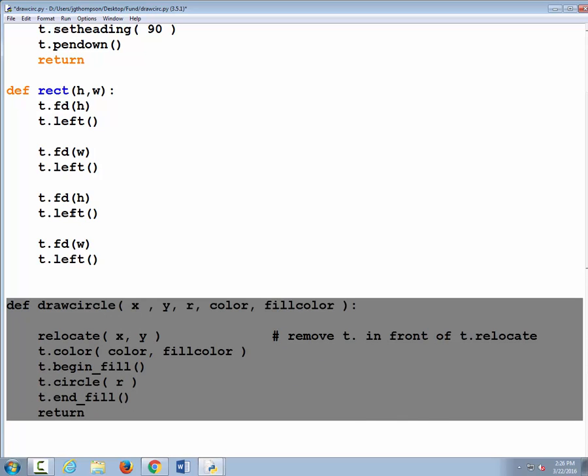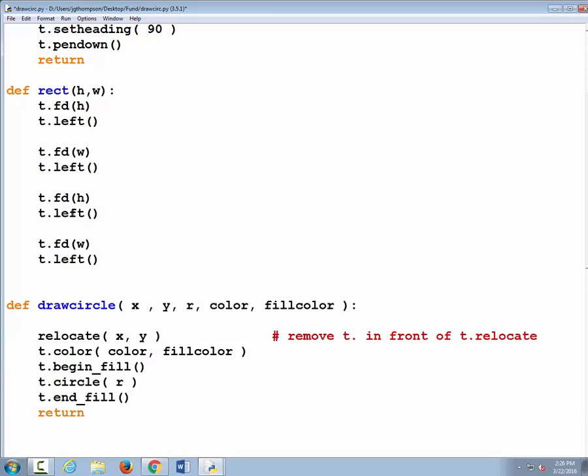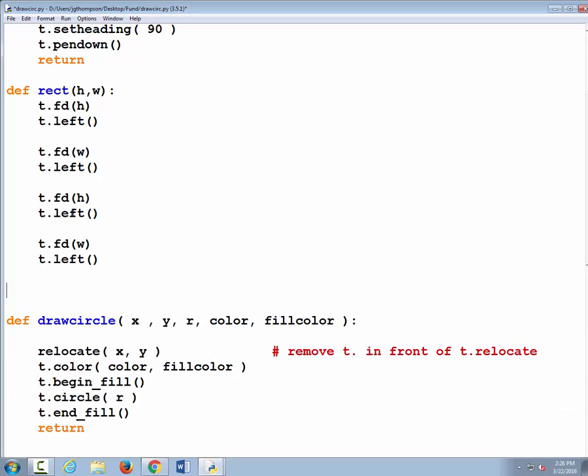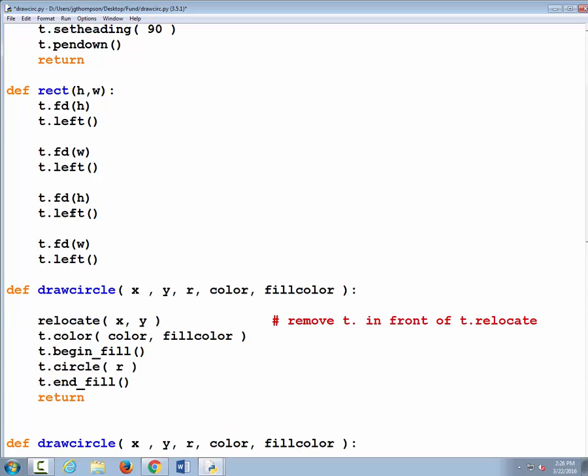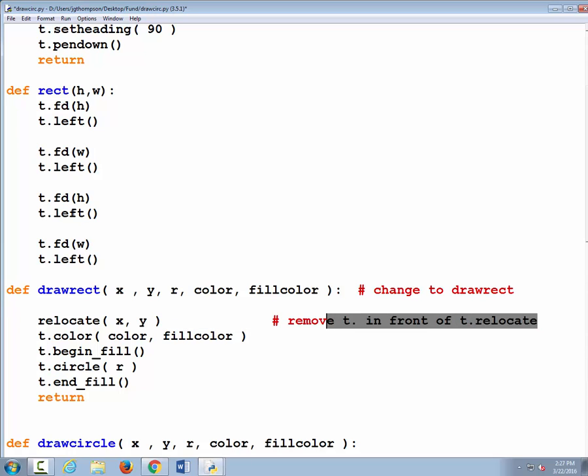So I'm just going to copy the drawCircle function. It's going to speed things up an awful lot. I just highlighted all the text and hit Control-C, or however you like to copy. And I'm going to change its name to drawRect. So change that line. I don't have to add my comments, I'm just noting which changes I've made. And then instead of calling t.circle, I'm going to call rect.